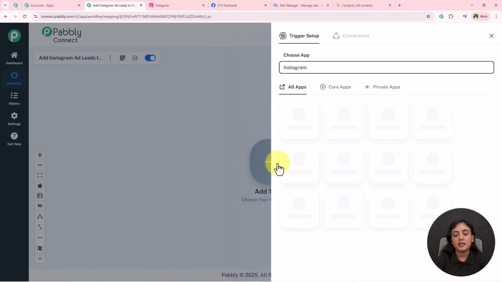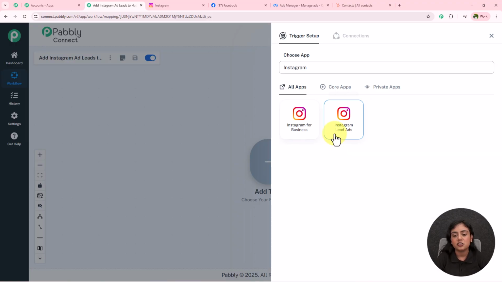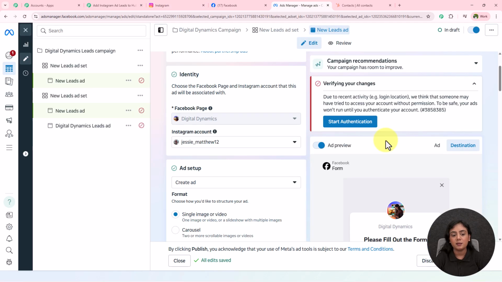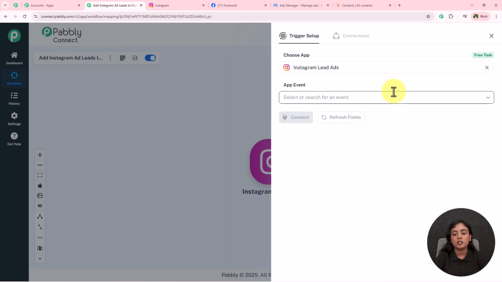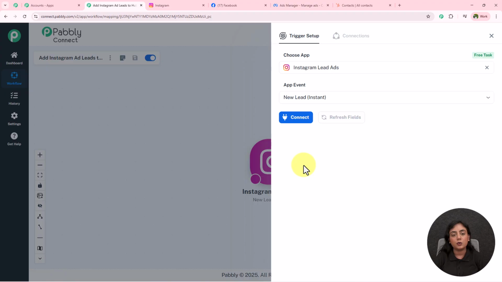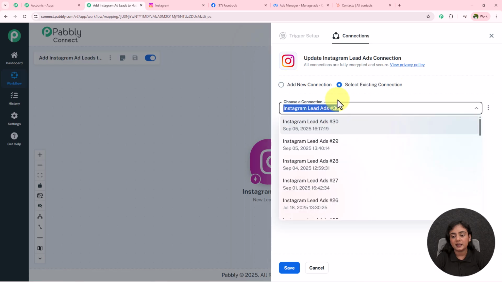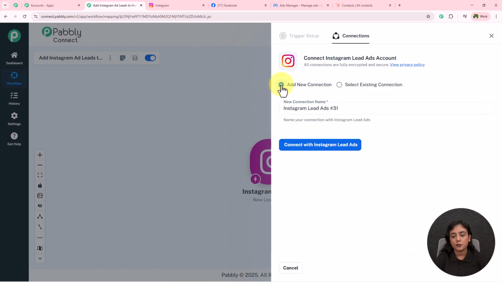And for the trigger application, I'm going to select over here as Instagram lead ads. I want that as soon as a new lead is generated through Instagram lead ads, automatically this trigger should capture the response of that. And for the event, I'm going to select it as new lead instant. Okay, and then simply click on this connect button. Over here, this window is going to appear. If you want, you can select the existing connection from before, but I'm going to add a new one.